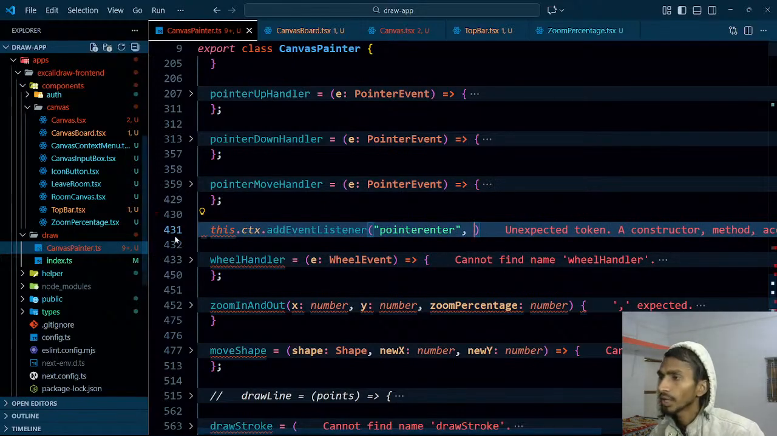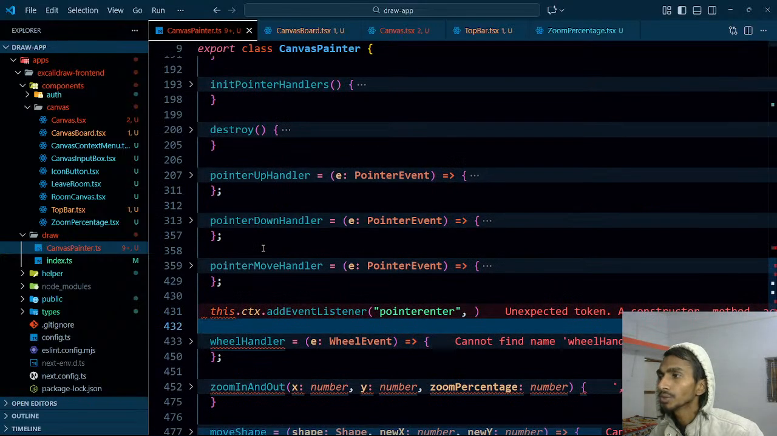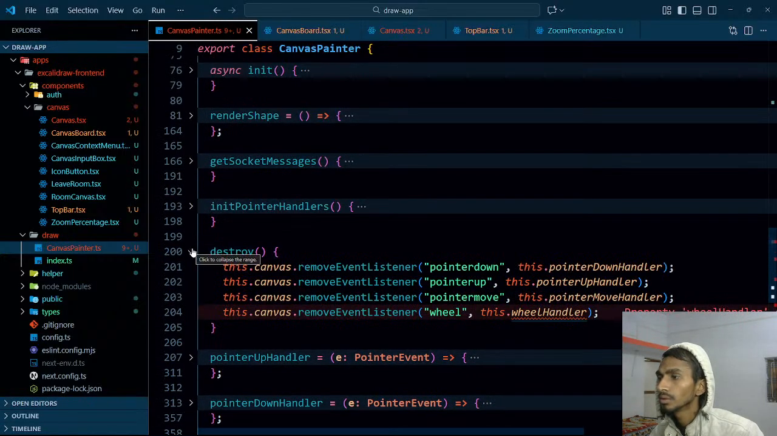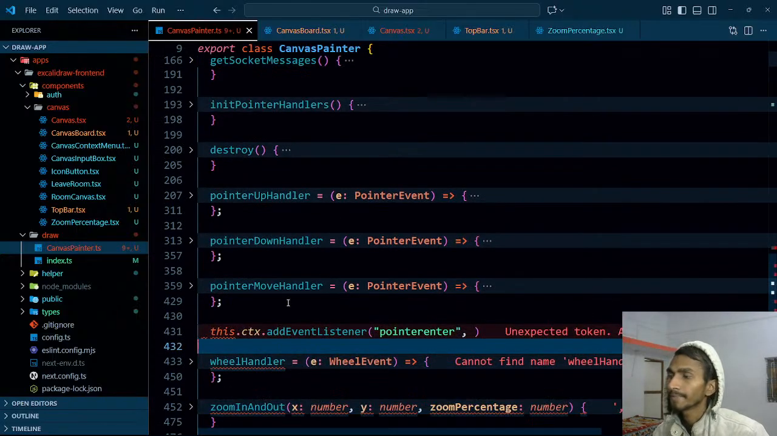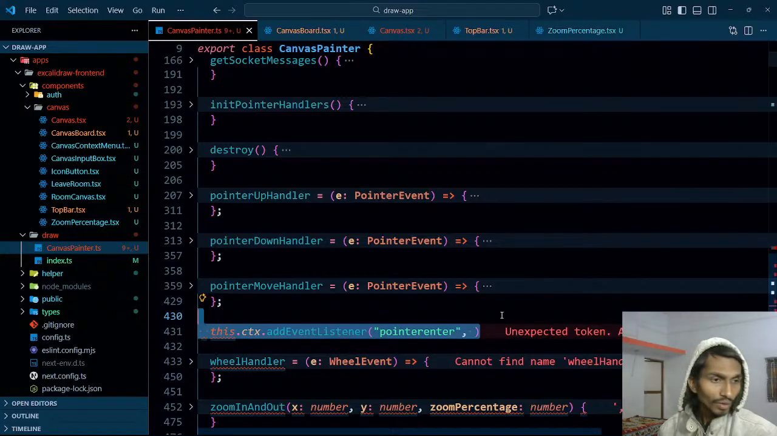What is the problem? Well, I can't really use this. Yeah, so I should use it inside that, inside init handlers rather.